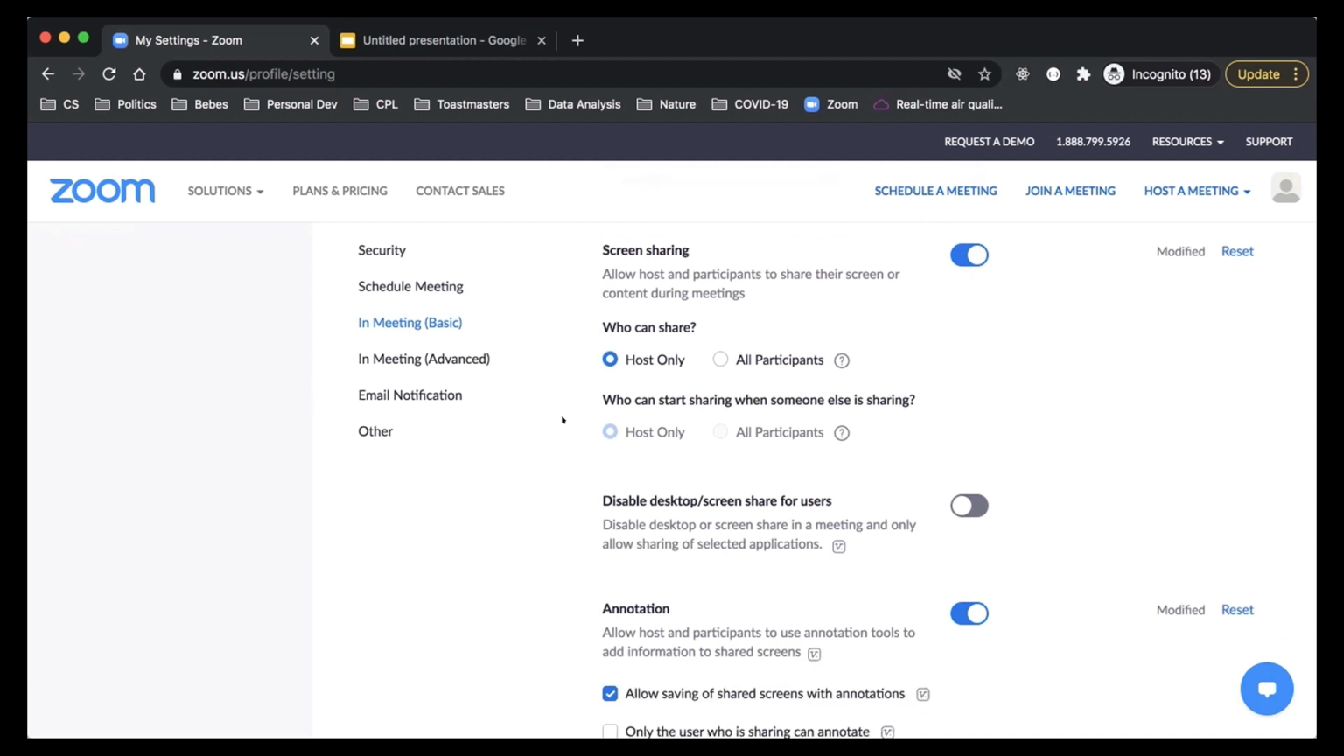For screen sharing, we always set it to host only for security. The reason I set it to host only here is that during a Zoom meeting, even if you want others to be able to share the screen, you can actually set that up in the middle of a live Zoom session. So it doesn't need to be set here. So for more security, we set it to host only here.